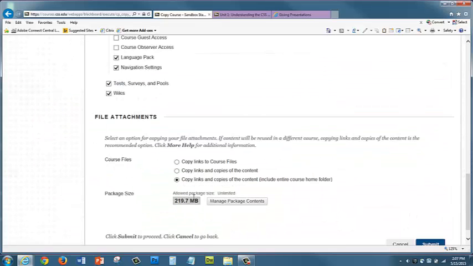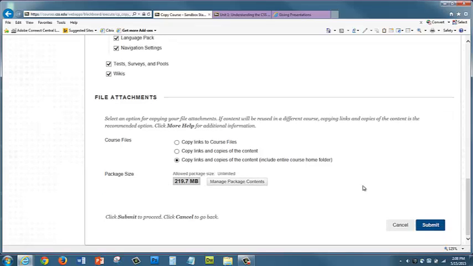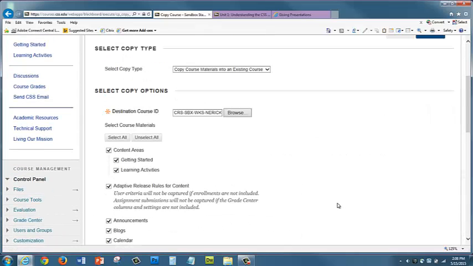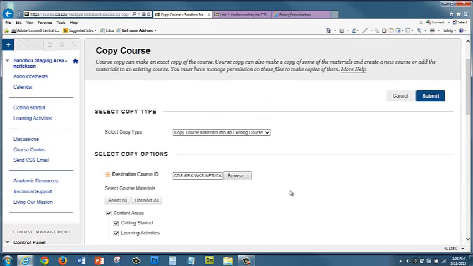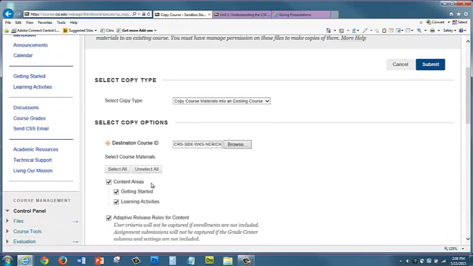And then what happens is it actually recalculated the total package size. Now we're down to 219 megabytes. And then I click Submit. Blackboard will send you an announcement through your CSS email to let you know when the copy has completed.